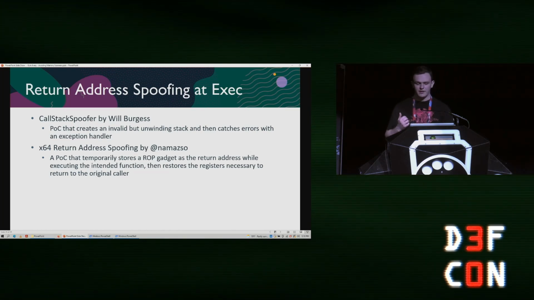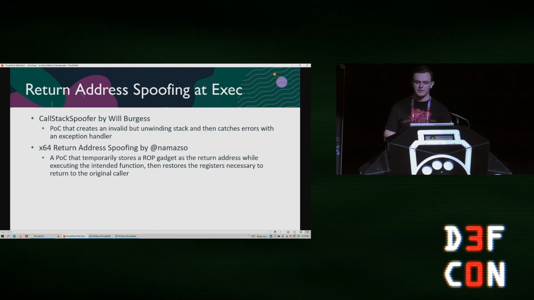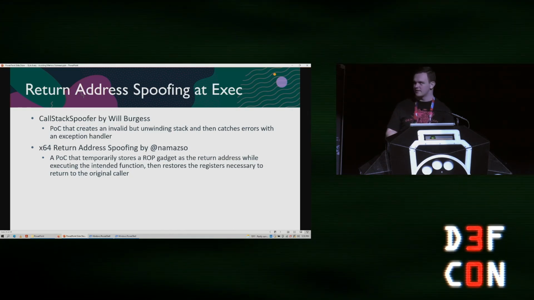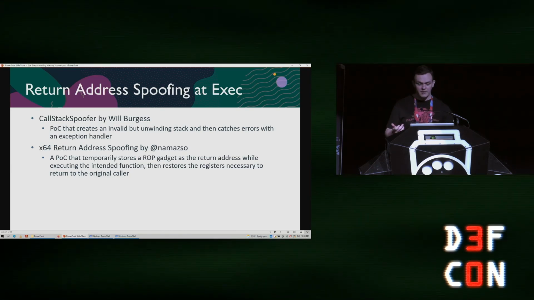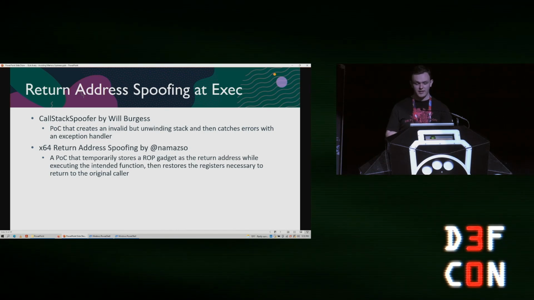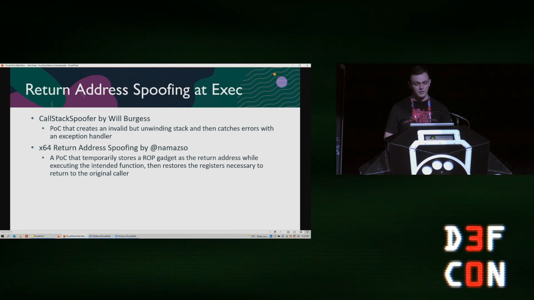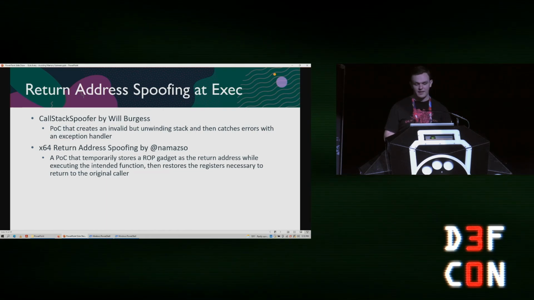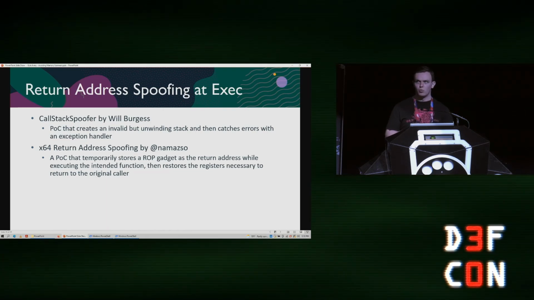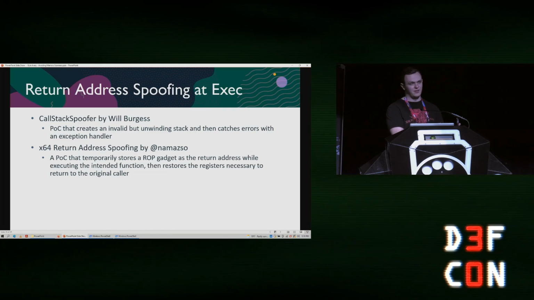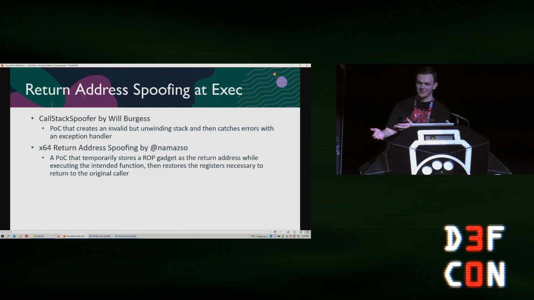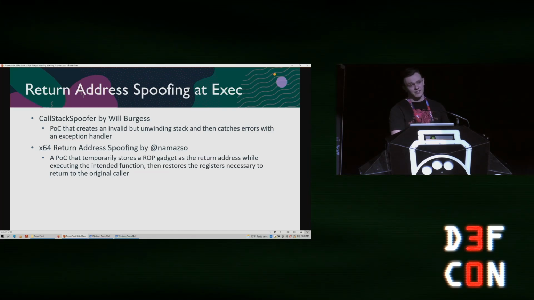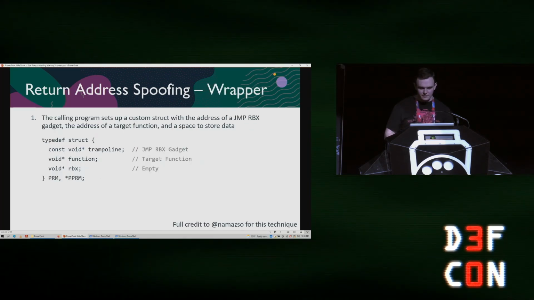The other option here, which I think is a little bit better for our purposes, is just called x64 return address spoofing from Namazo. It's been on the internet for a long time. Essentially all it's doing, and we're going to go through how this works specifically, is storing a ROP gadget as the return address. While it's executing, this ROP gadget is going to sit in the return address. So if you look at the stack, it's going to look like it's doing something legitimate, but we're actually executing our code.